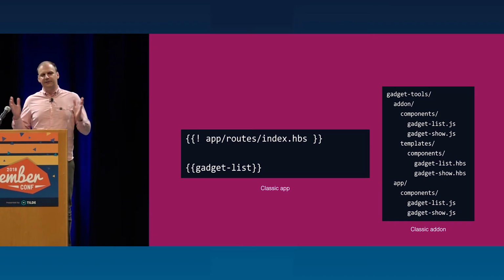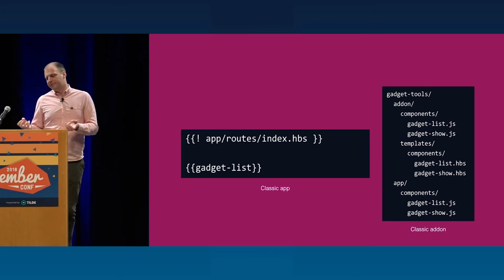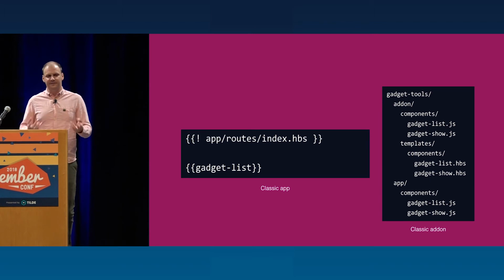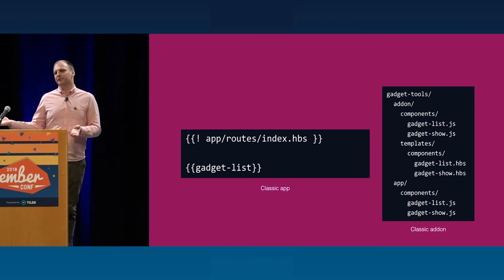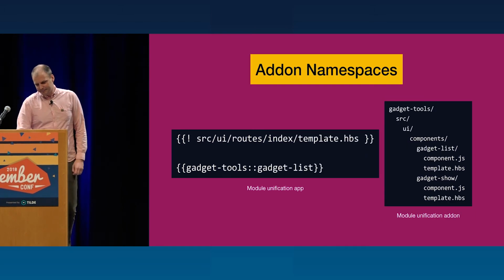The app directory is basically merged with your application. So if your application, for example, had a thing called gadget list, then the two would be in conflict, and one would win over the other. If you had another add-on that also defined a thing called gadget list, all 3 would be in conflict, and one would win. And does anyone know which one wins? Maybe Robert knows which one wins, but I don't know which one wins. So it doesn't seem ideal.